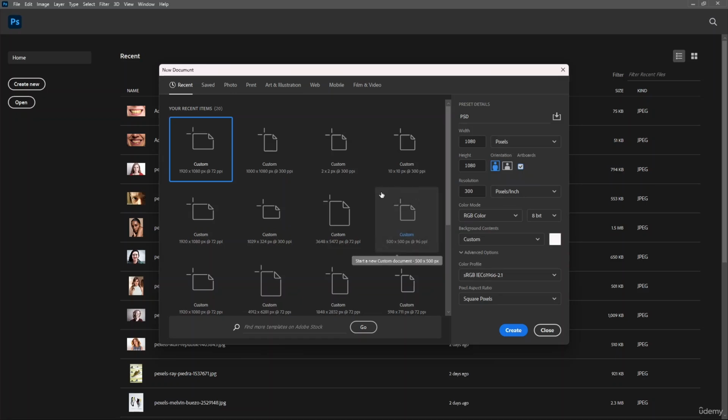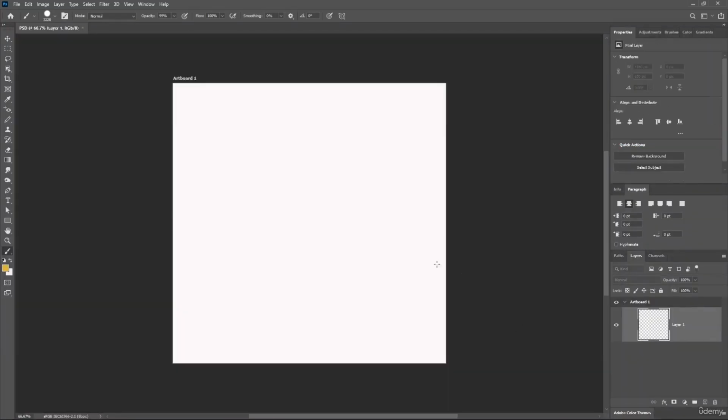Once you have customized your document settings, go ahead and click the Create button, and Photoshop will generate a new document based on your specifications. And there you have it. Creating a new document in Photoshop is simple. Also, remember the key is to understand your project requirements and adjust the settings accordingly.